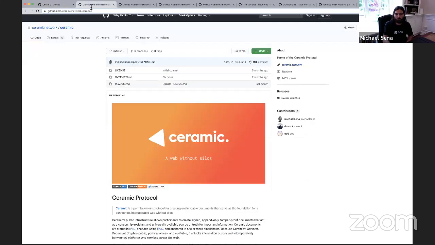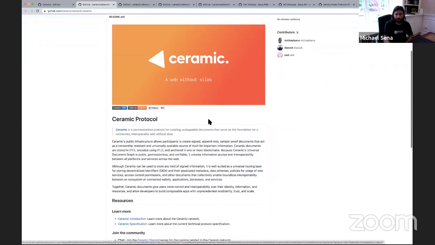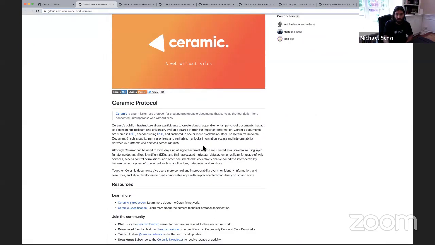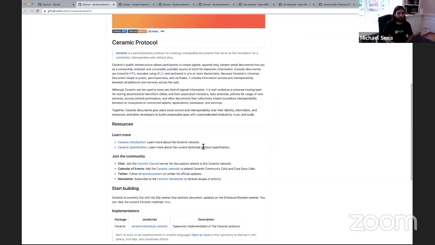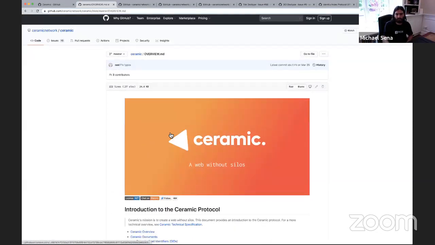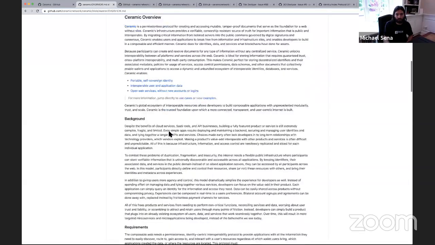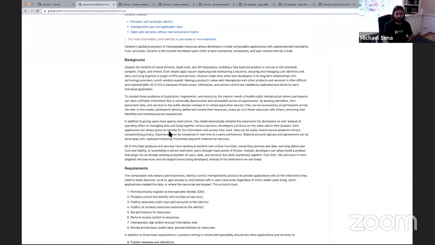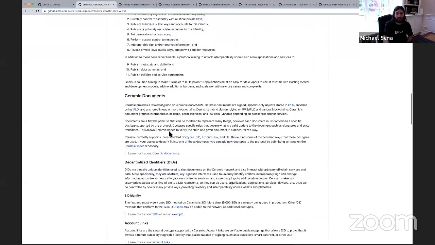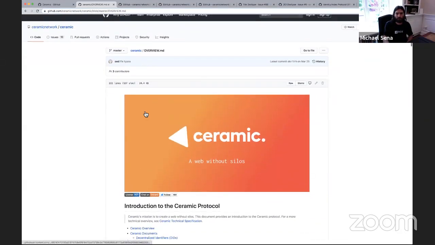And so to quickly scroll through, I've just covered some of this, but in the GitHub repo, if you go to Ceramic Network/Ceramic, you'll just see a quick overview. And this points you to a lot of the resources that you might need to get started. Right here, you'll see a Ceramic introduction, which is a really detailed description of what the protocol does, both the needs for a system like this and how it works.